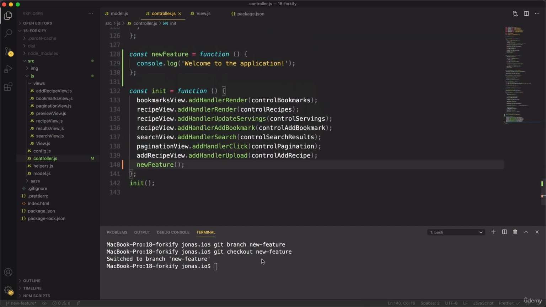Okay, and so let's now add this change to the staging area. So git add all. So we always have to do this before committing, and then git commit with the message, edit new welcome feature.